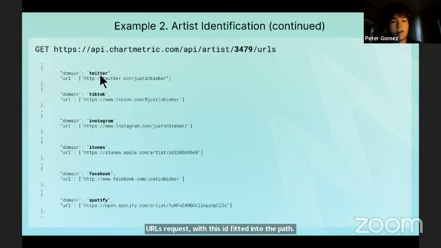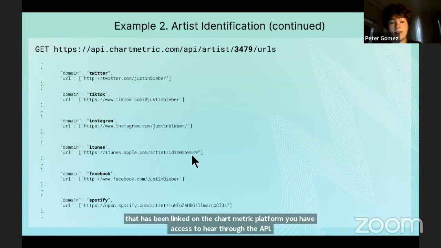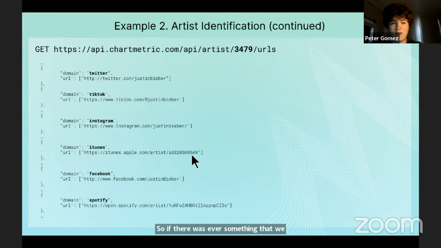So you might get their Twitter, TikTok, Instagram, iTunes, Facebook, Spotify, and I haven't shown it here, but you get Deezer, you'll get Beatport, anything that has been linked on the Chartmetric platform, you have access to here through the API. So if there was ever something that we didn't give you somehow, and we don't have plans for it, you can follow these URLs and get it yourself. We really want to empower the user here.